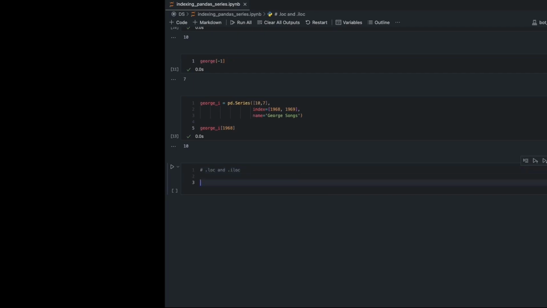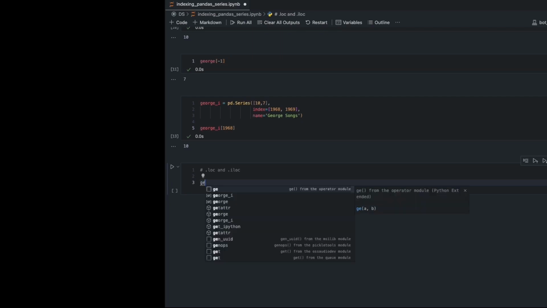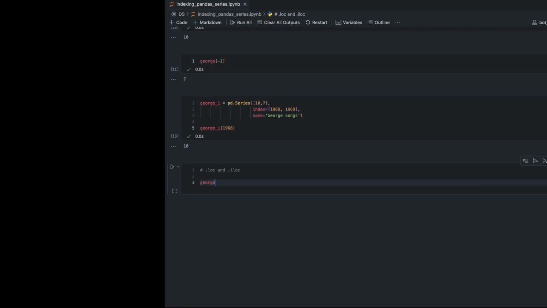When we perform any index operation using the .iloc attribute, it does a lookup in the series object based on its index position. In this case, pandas will behave similar to a Python list. Pandas will also raise an error if there is no index present at that location. So let's see it in action. We work with our George series. Let's try george.iloc 0. It gives us output 10. If we do george.iloc -1, it gives us 7.